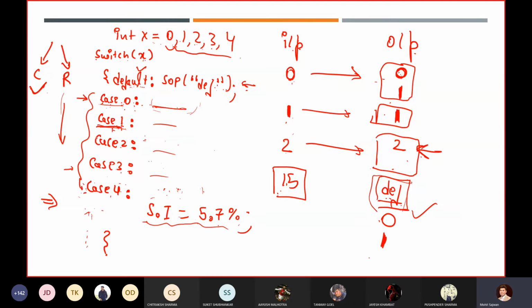So how are you going to represent these cases using your switch statement? This is a very simple way you can represent it. Got the point? Yes, I got it. Okay.